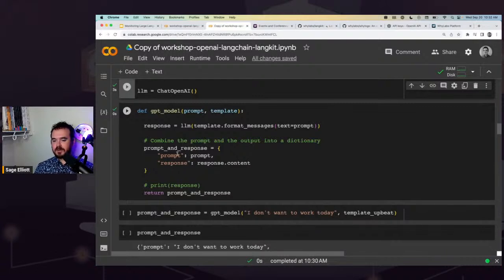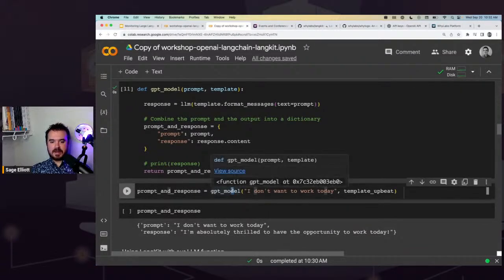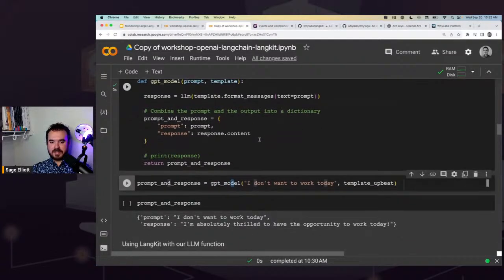Like I mentioned, with LangKit you can pass in a dictionary or a data frame, but it should be in the format of a prompt and response, or just one of them. But it should still be a dictionary format. So let's look at what this did with our template. We're going to get one response and not log it with LangKit yet. We're just going to see what it looks like.